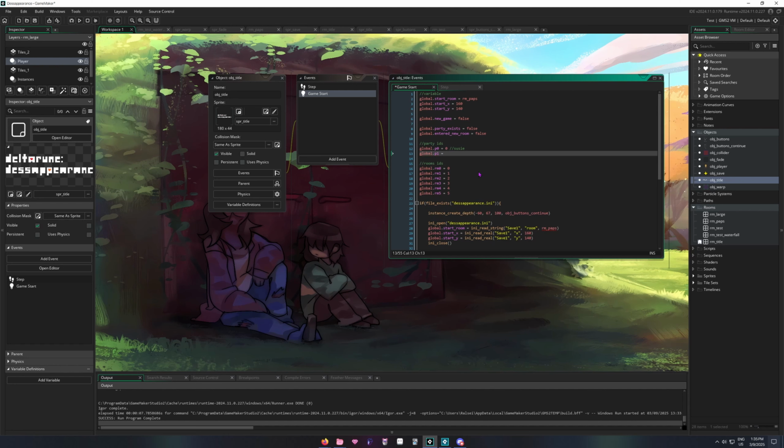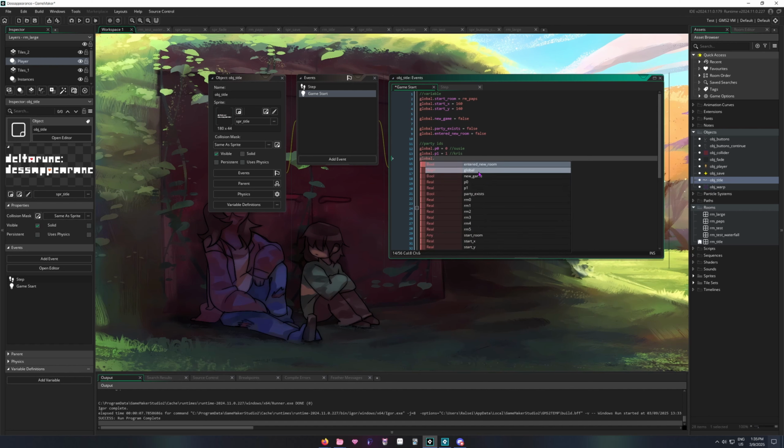Global.p1 equals 1 and then that's going to be Chris for me, and global.p2 equals 2 and that's going to be Birdly, or not Birdly.